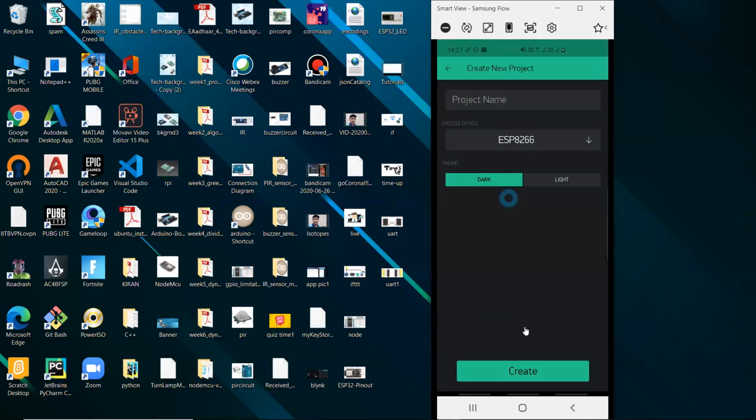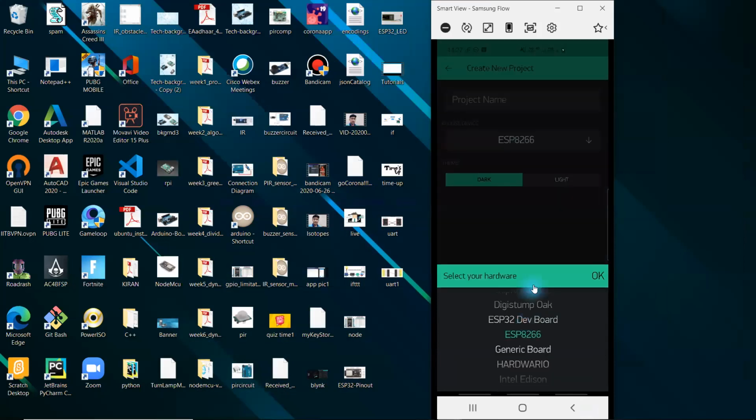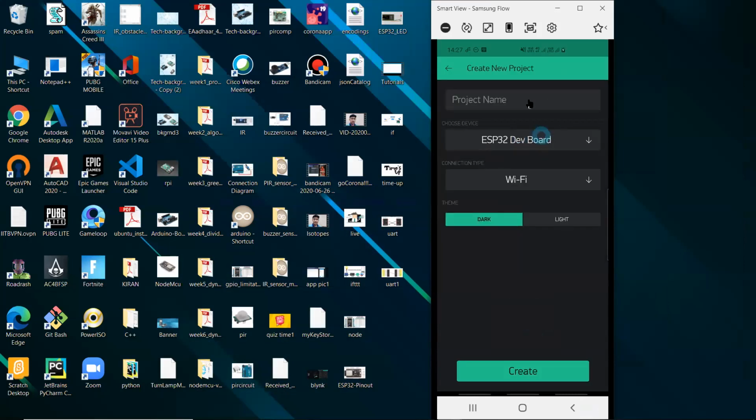You have to select whatever device you are using. You can see there are many devices available. So you choose ESP32 dev board. You have to write the name of the project. Suppose you write the name as tinkering boot camp. You choose whatever theme you like. So let me create a project.